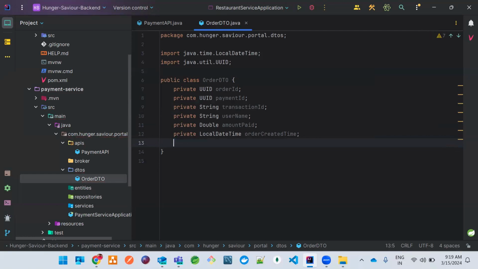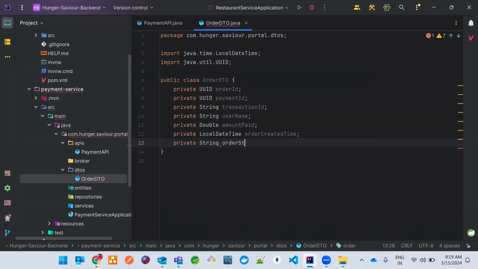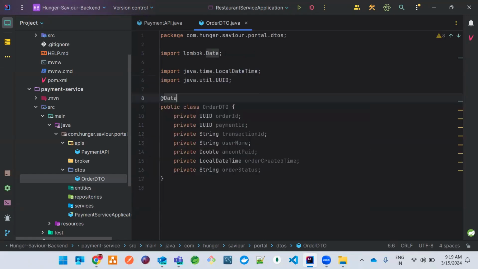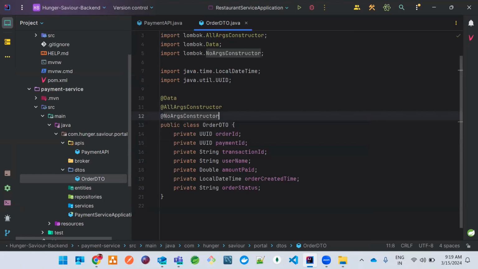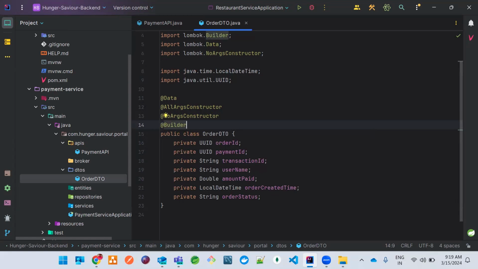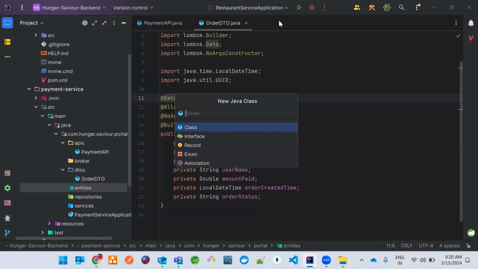So here we'll be saving only with the status as delivered. Okay. So I don't want to maintain an enum over here. So @Data from Lombok, @AllArgsConstructor, @NoArgsConstructor, and @Builder. Only these four annotations are required for every DTO in our application. Okay. And the next thing, what I need to do, I need to create a payment entity.